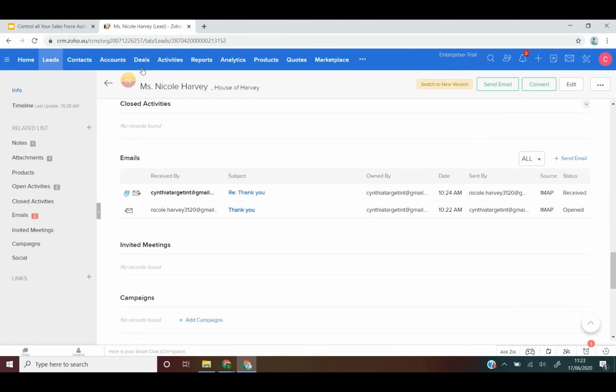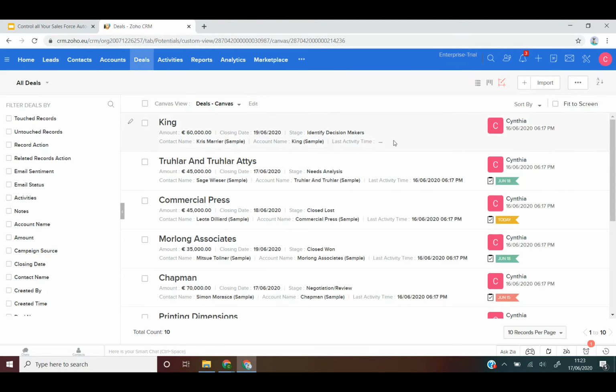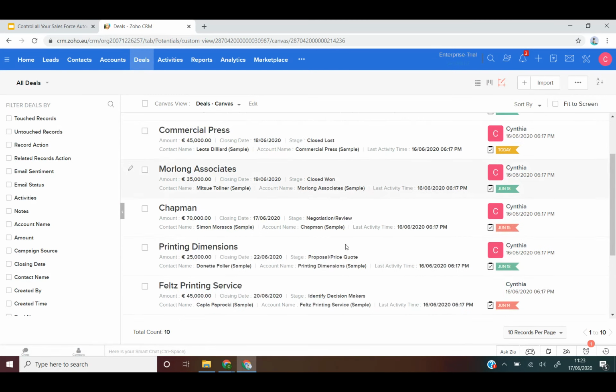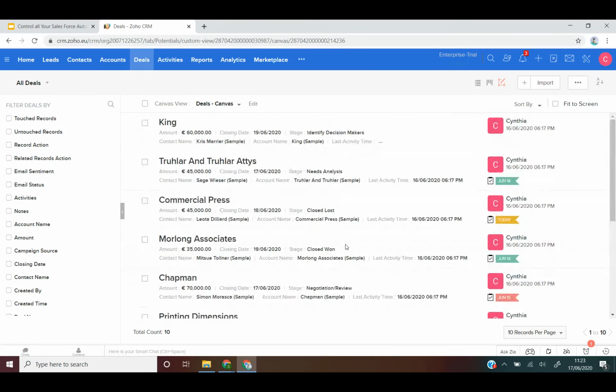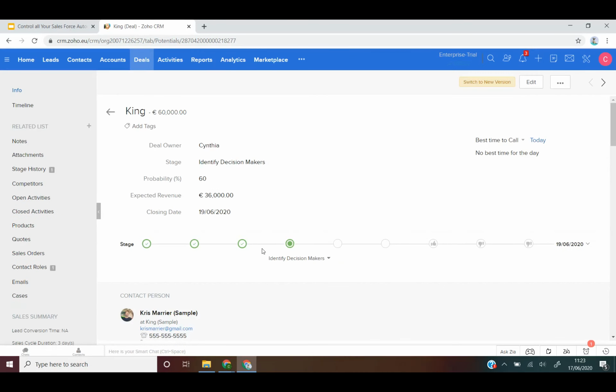We're going to have a quick look at deals. So this is our deals page. We have our different deals. These are the stages of the deal. So we have qualification, needs analysis, value proposition. You can change these in the setup of Zoho, so they don't always have to be the same. According to your business process, you can change the deals. And we have a closing date and a probability. Probability is essentially how likely they are to generate revenue for your business.